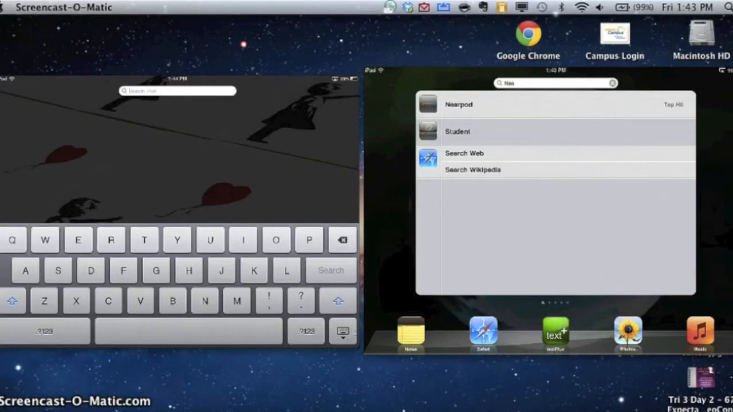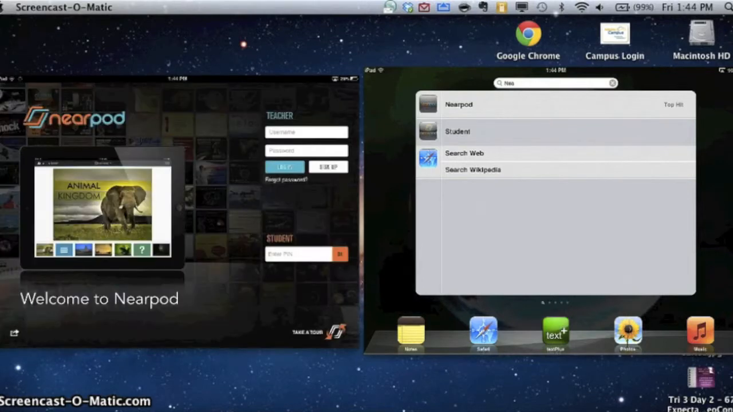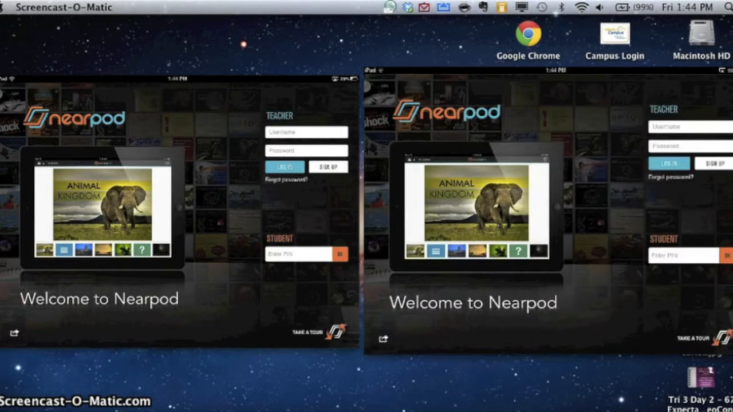All right, so now that we've talked about actually setting up the Nearpod presentation, the next thing we're going to do is take a look at what a teacher would do with their iPad and what a student would do with their iPad when we're actually running a Nearpod presentation. On the left-hand side, we are going to be taking a look at the teacher iPad. On the right-hand side, we're going to be watching the student iPad. And you'll see the difference between the two.